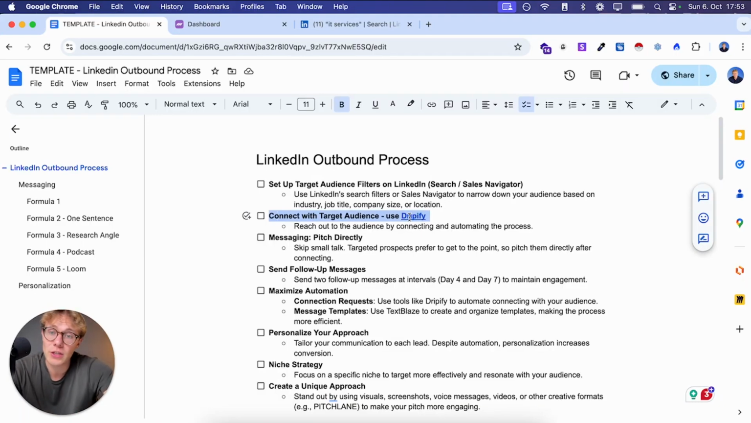Dripify is basically an automation. You just connect your LinkedIn account and automatically it sends connection requests to this target audience. It's insane, okay? And if you do it manually, it's work, it's time, and it's not the best way to go about it. And also, you can only send like 10 a day, okay, if you do it longer term. But with this tool, you can send 75 connection requests every day, which is insane, okay?